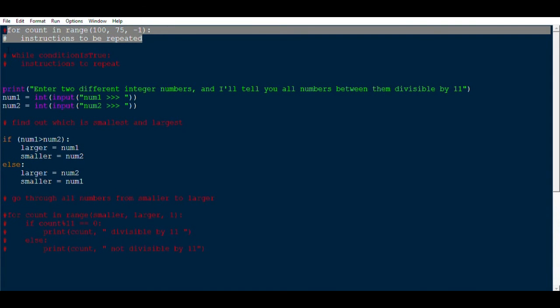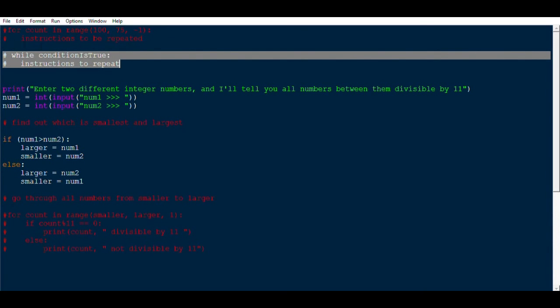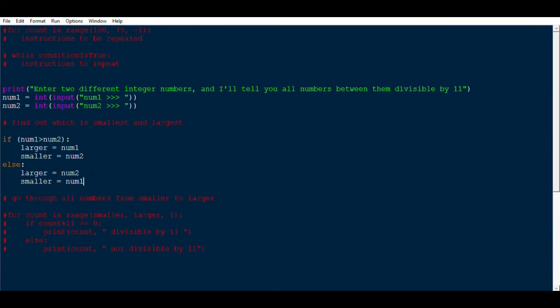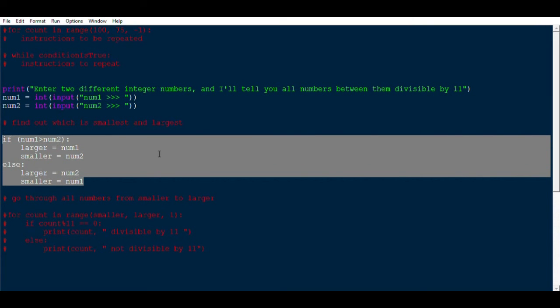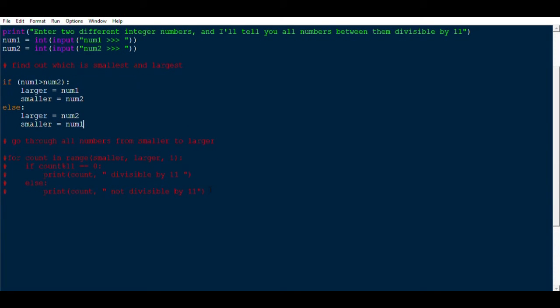Now the way the while loop works is we have a condition, and each time around the loop Python checks that that condition is true, and as long as it's true it will repeat the instructions within the loop, indented within the loop. And we're going to see an example of this. So we're going to do exactly the same thing. So we've got a larger and a smaller number. We want to go from the smaller number all the way up to the larger number, or we could do the other way around, larger to smaller. And for each value we want to check divisibility by 11.